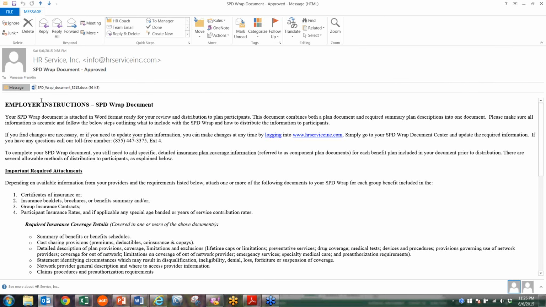there we go. So if I open this up now, I have instructions on what to do with this document. You'll notice we didn't ask for deductible or co-insurance or limitations or you to enter that kind of information into the summary plan description wrap questionnaire. So that's why all of the information inside the wrap document is going to reference the component plan information. So to complete the SPD wrap document, you now have to attach or include some additional information with that before it goes out to participants.